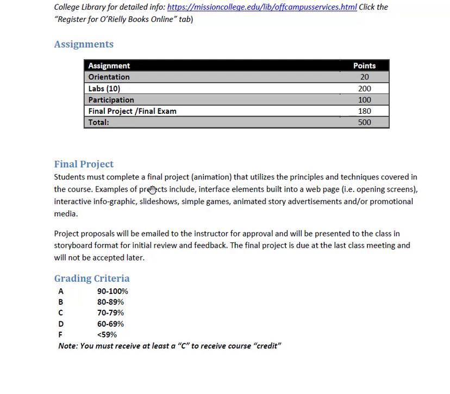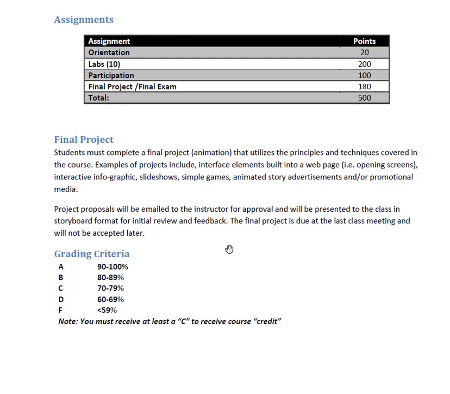In terms of your final project, you're basically going to create a final project, which is an animation that utilizes the principles we learn in class. And it can be simple interactive graphics, infographics as an example, sidebar ads, simple games, slideshows. I have some examples of former projects from previous semesters in this week's module, so you can take a look at them. I need you to email your proposal to me in advance, and I'll tell you when to do that.